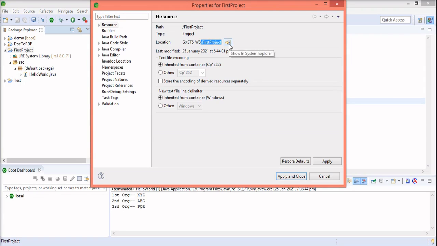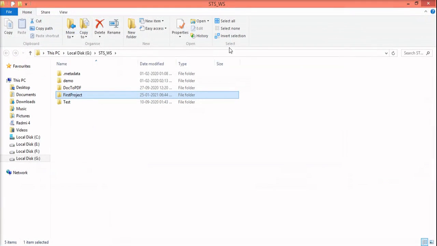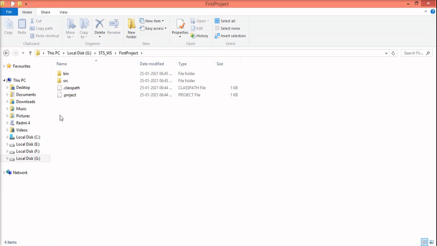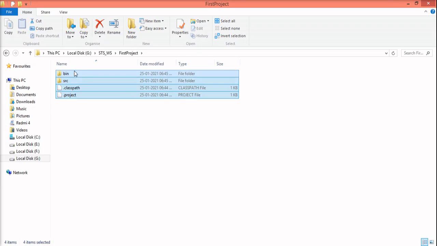There is one button here. If I click on this button, then Explorer opens and I can see this folder. So this is my workspace for STS projects. I open this first project. Here you can see there are two folders and two files. One is a class file, I will explain it later. One is a project file, I will explain it also in later videos.